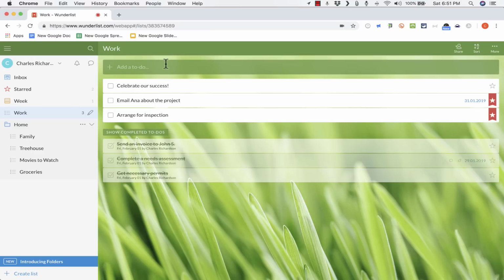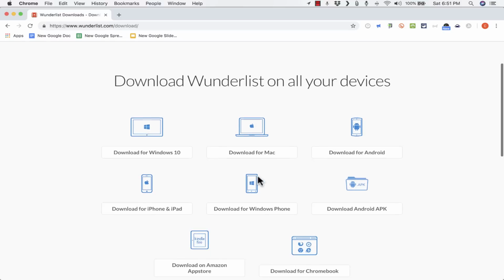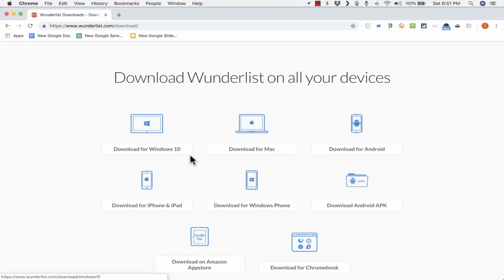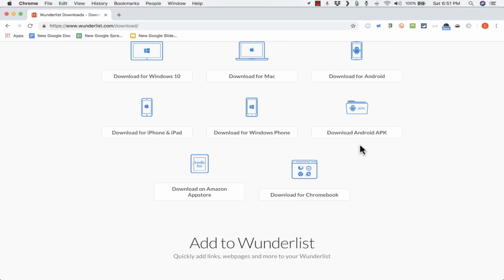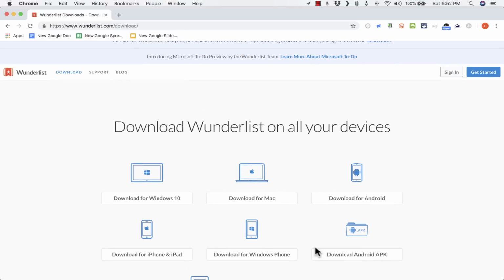One of the other great things about Wunderlist is that it is available on many different devices and platforms. So it's available as a Windows 10 app, an Android app, Apple iOS app. It's available in Chrome. And so you can easily access Wunderlist on all of your devices and stay in sync with your team on the projects that you're working on.